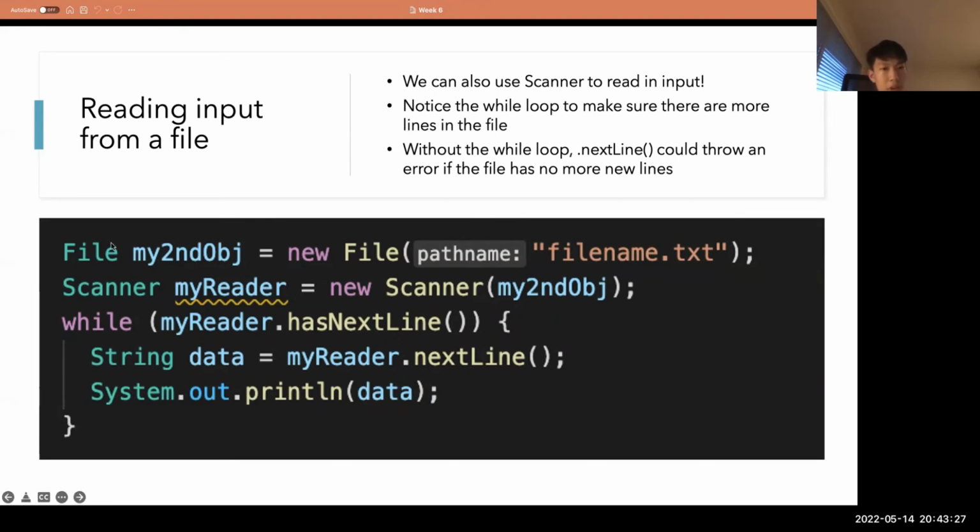So we have a new file called mySecondObject, and then we give it the file name. We also do scanner, and then we have to give the file to the scanner for the scanner to look through it. If you imagine it like an actual scanner that you're scanning the lines with, like scanning a QR code, you can imagine this as a tool to read the file. It's not the file itself, it's kind of just a tool to look at it.